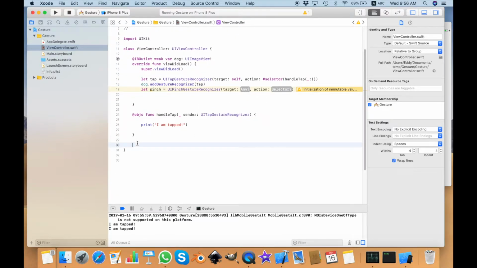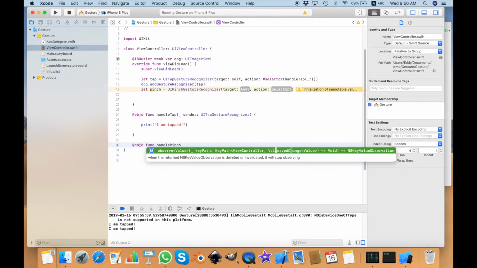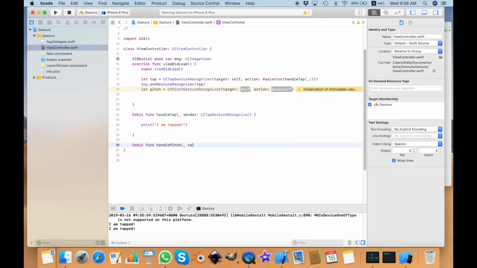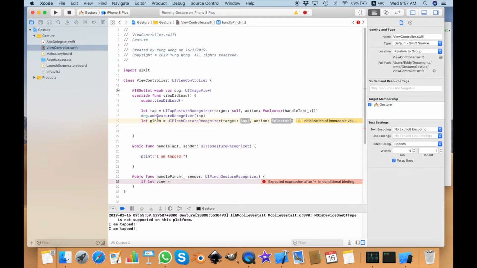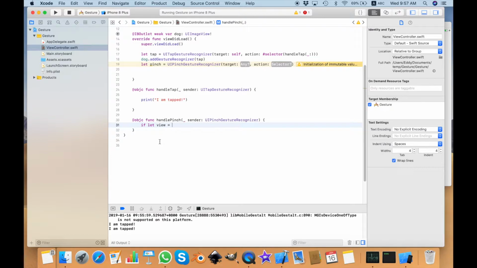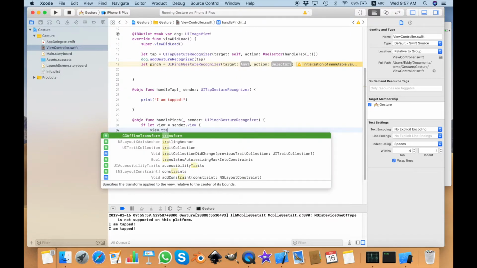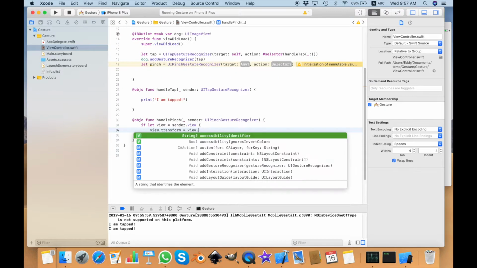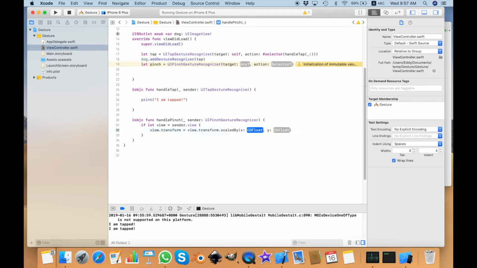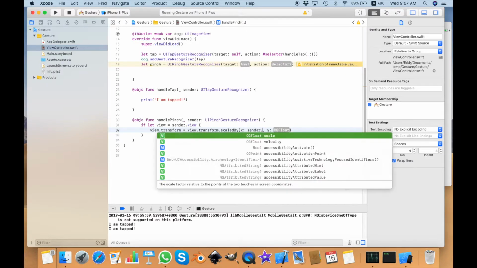So doing the same thing, @objc function, handle, this time handlePinch. Same thing, I need to accept the sender, and then UIPinchGestureRecognizer. So the pinch is you just want to do some scale. So if let view, this view will be the image, this one, the dog. The sender dot view is the view that the sender passes here, and then you take the view to transform it. That's some animation function. Transform dot scaledBy, because the sender also passed the scale.